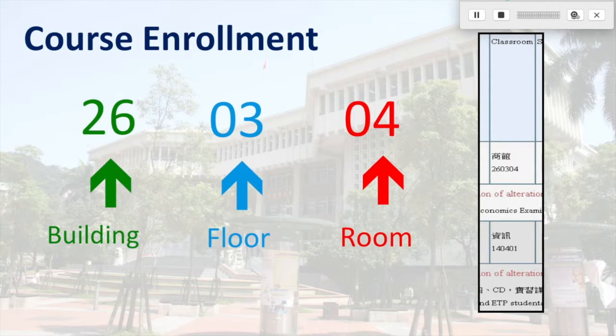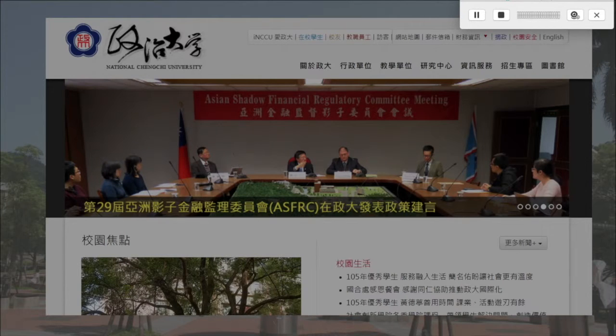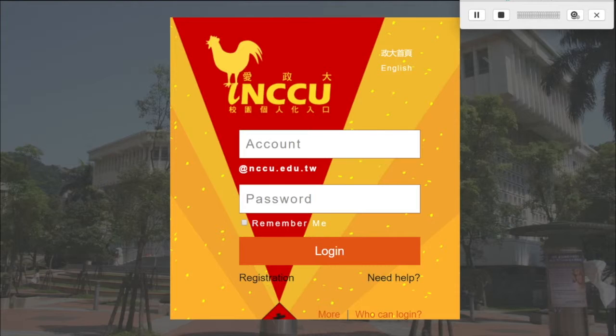In addition, some professors may use the e-learning or Moodle platforms to post the course materials. Students need to first log in to their NCCU account to gain access to these platforms. Now let me show you where Moodle and e-learning are. First, switch the language to English. This is the login page. The username and the password are the same as for the course enrollment.